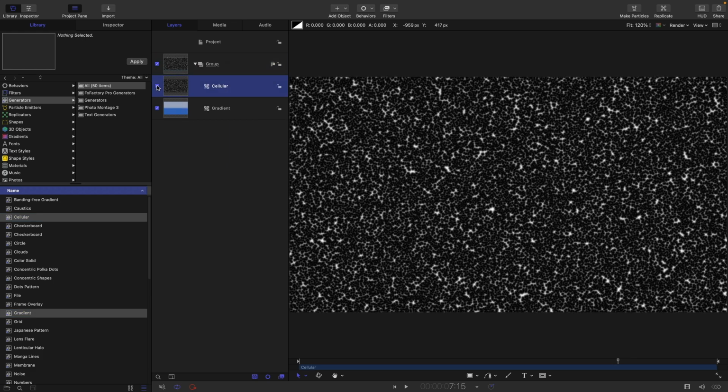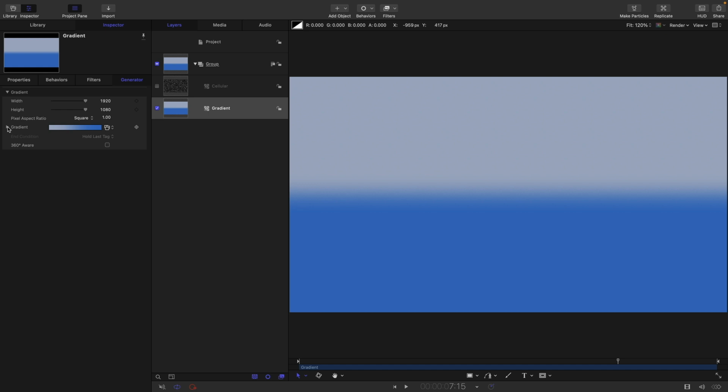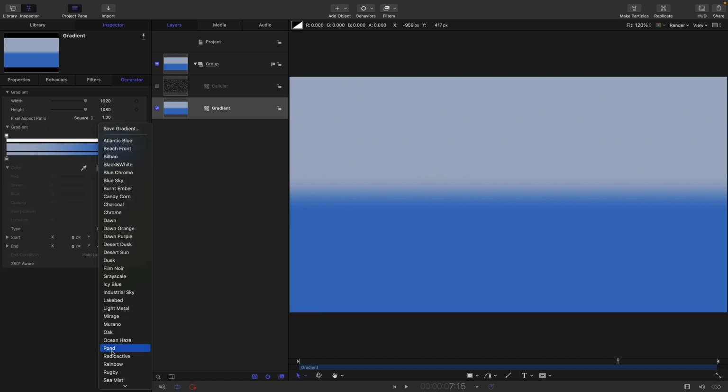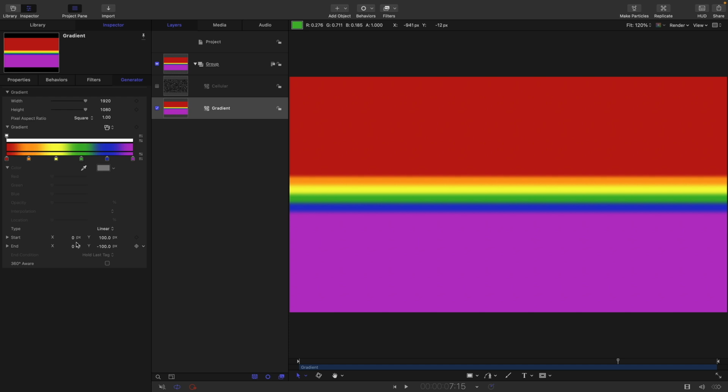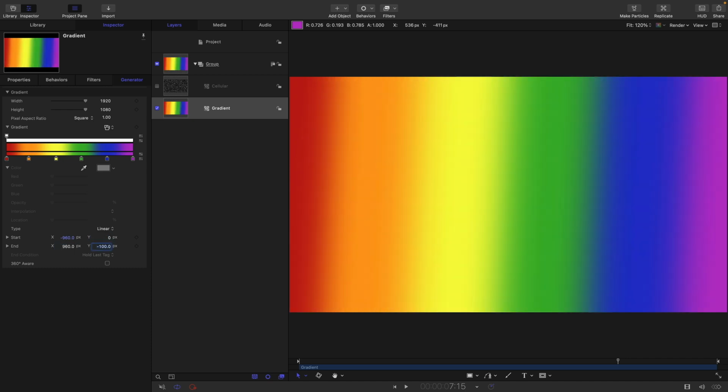So let's just turn off the cellular for the time being and set up our gradient. So let's open it up. Let's first of all come down and choose rainbow because it gives us a nice spread of colours like that. And let's just set up the start and end values. So negative 960 for X, 0 for Y, positive 960 for the X end and 0 for the Y end.